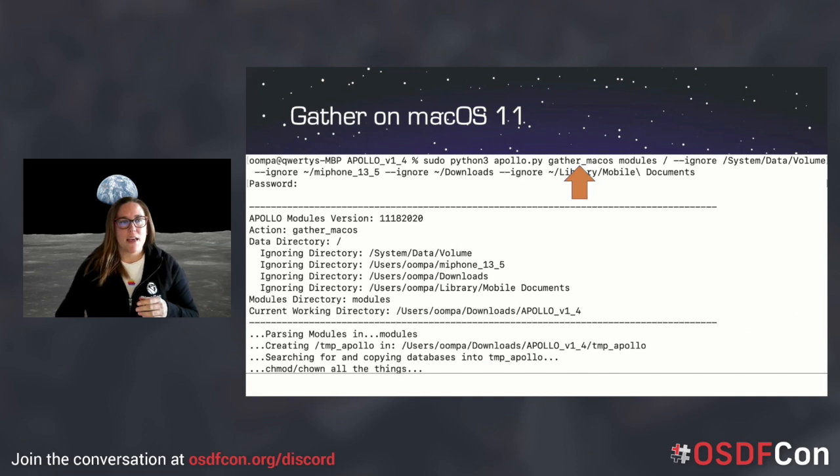All right. So a little walkthrough on the different gather functionality. I'm going to start with macOS first. And I say this is an example from macOS 11, but it's pretty much the same on older versions. So it's not specifically for macOS 11, but I just like to throw out the newest, the latest, and greatest. So the Apollo tool, it is Python 3. It now has these verbs.